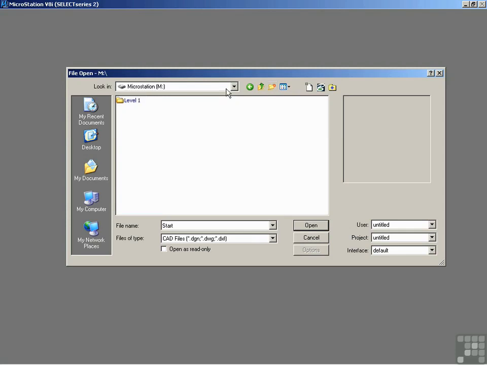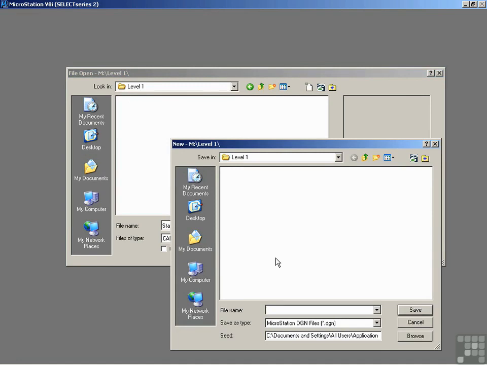Now I need to go to the new folder itself, and now we can start a new drawing file. Click on the new file icon, and you can enter a name for your file. I'm going to call mine Start. Now before we accept this, take a look at the two options below the file name.